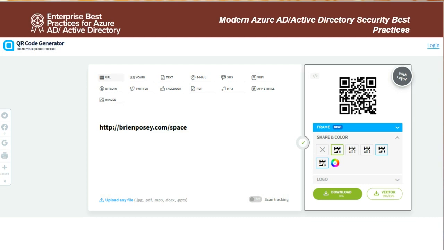What I've got on screen right now is a QR code generator, and there are a million of these. I just picked one at random off the internet and opened it up. What this does is it allows you to generate a QR code for a specific purpose. In this case, I picked the URL option, and then I specified a URL, and the software generated a QR code that would direct the device to go to that URL.